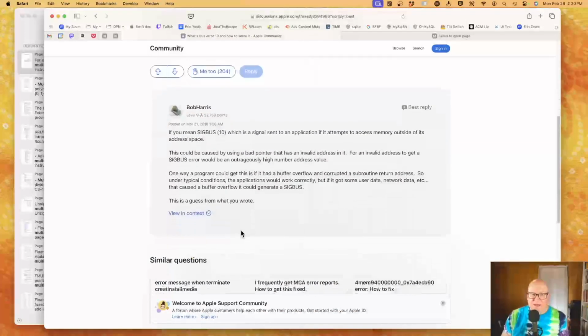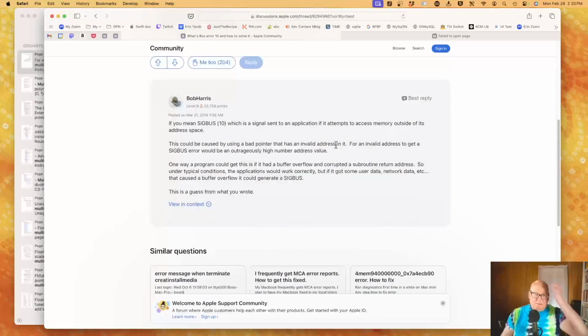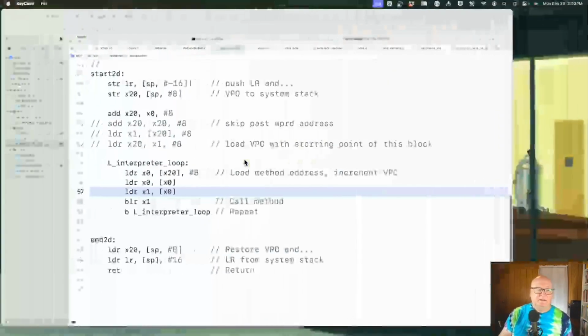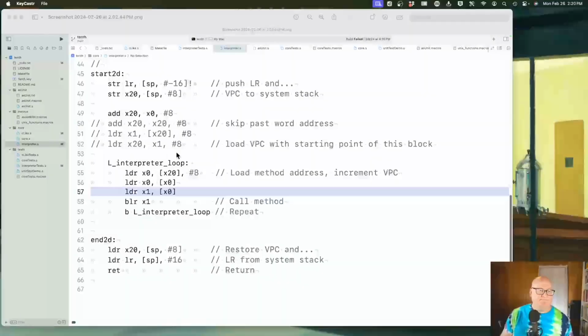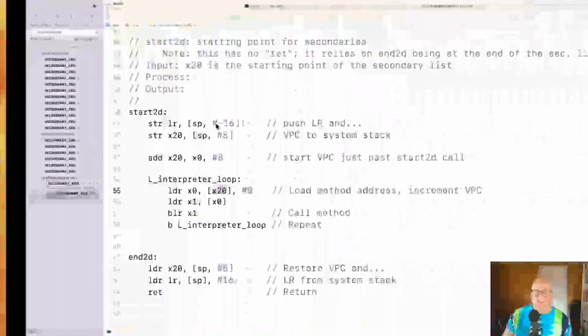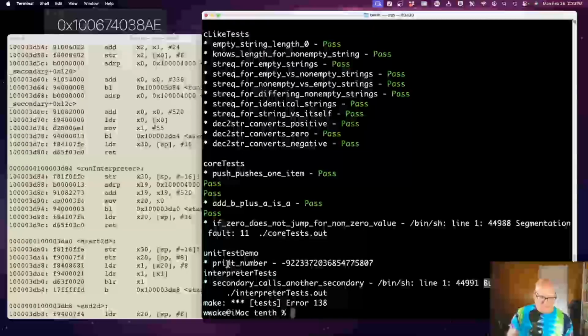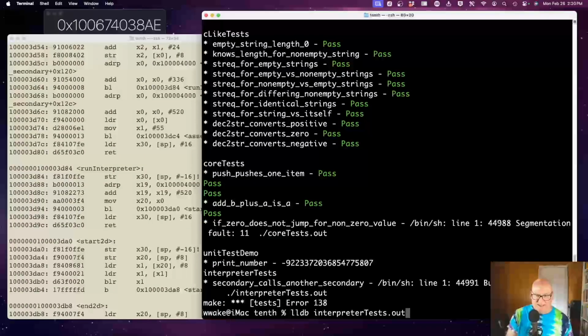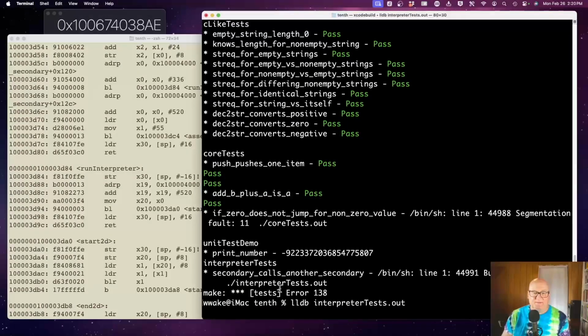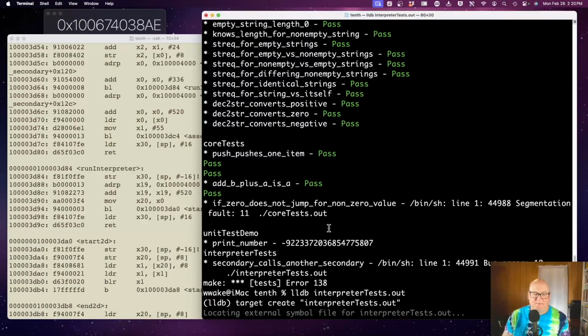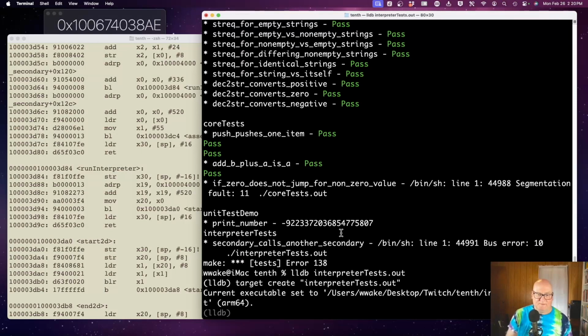Usually it's accessing, okay, yeah, exit, bad pointer. Okay. Oh, yeah. All right, I'm going to have to remember how to run this debugger. Okay. I assume we were running this last. L interpreter.